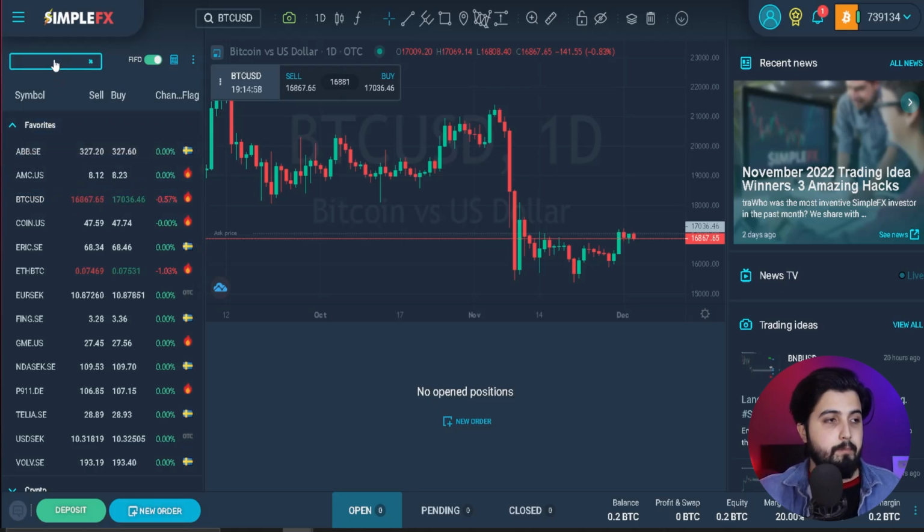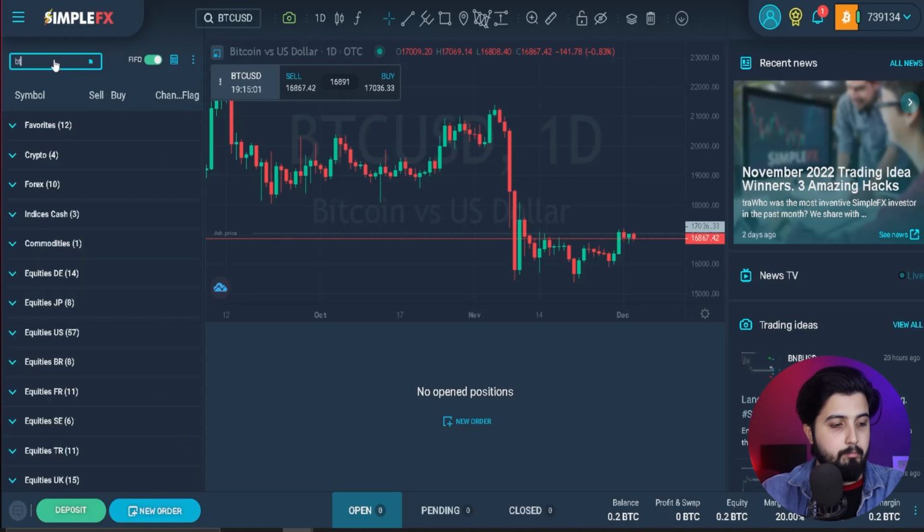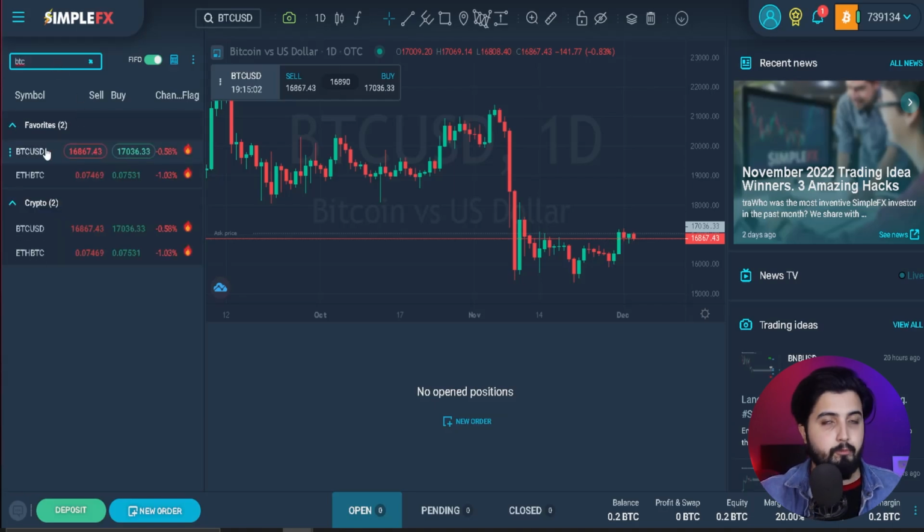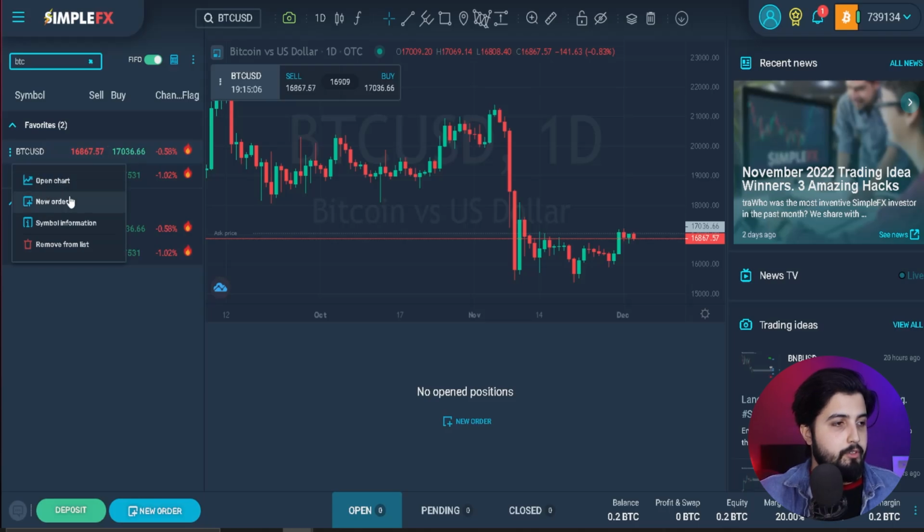And let's say if you want to search for something, I'm going to type in Bitcoin, because this is what we're interested in just for now. So if I click on this, I get different options. Like if I want to open the chart, which you can see is already open, so it's not going to open up anything new. I can create a new order, which we're going to take a look at, and we have simple information, and we can remove this from the favorite list. But I'm going to show you guys how you can order, how you can open up a position, how you can close a position, and so forth.